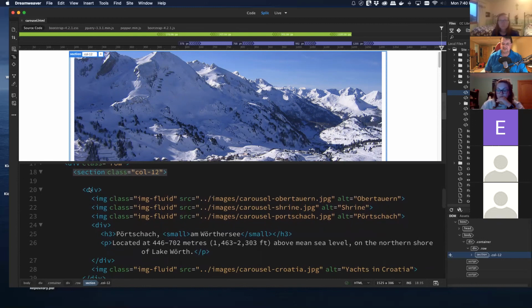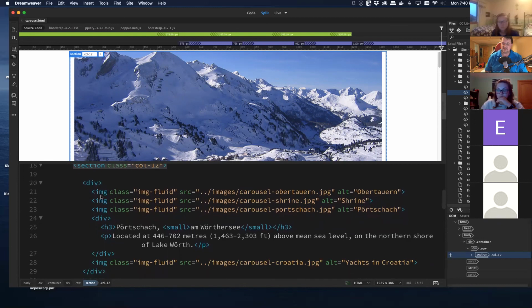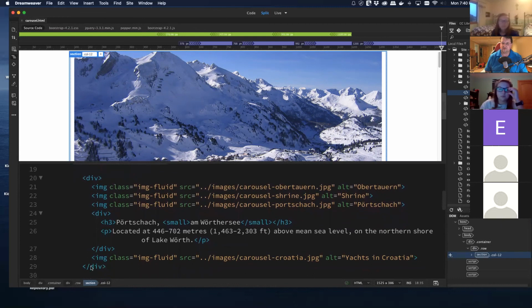Then here I have a div. Inside the div, I have the 4 images. All of them have the img-fluid class on them in order to make them not expand or overflow the element they're sitting in.